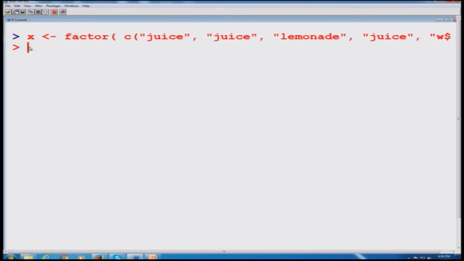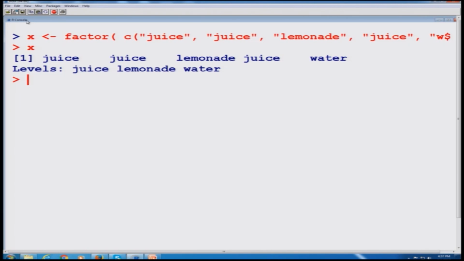In this case we know because we had given this value x as a factor, and you can see this is the outcome here. Now, if I want to know the class, I can simply write class of x, and you can see here this comes out to be factor, and this is what we meant by class.